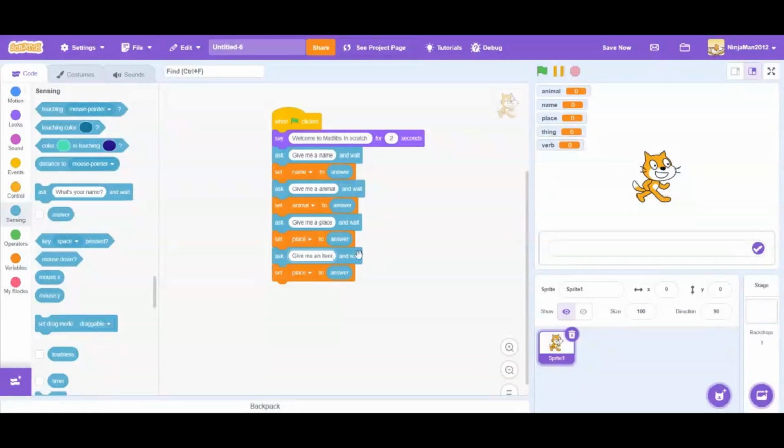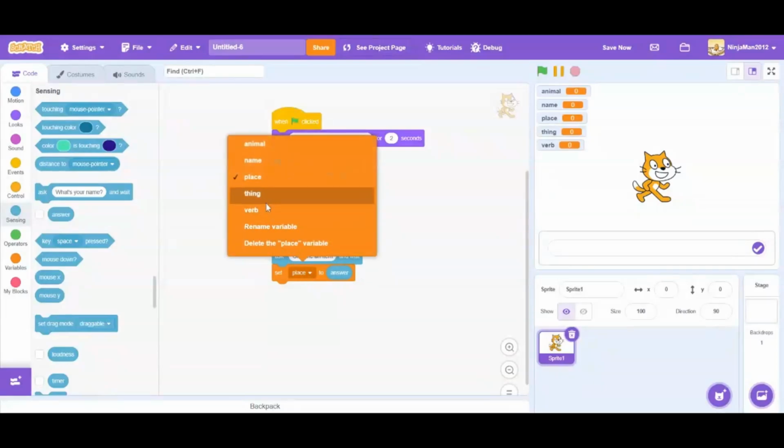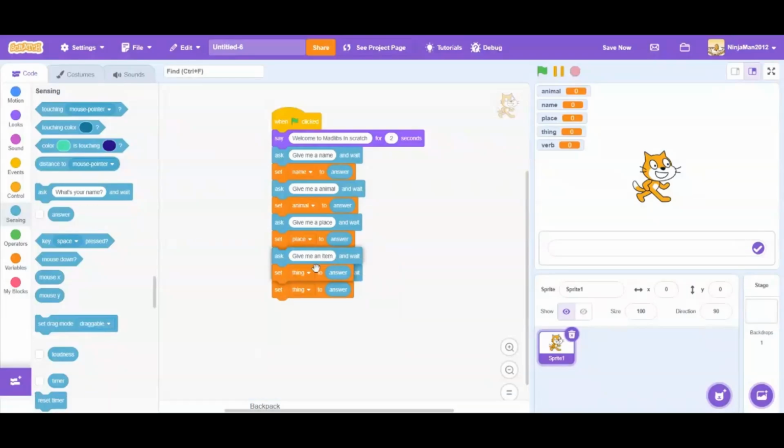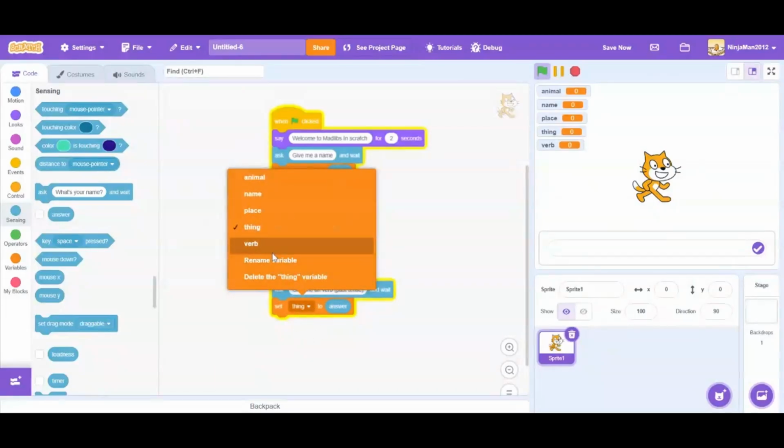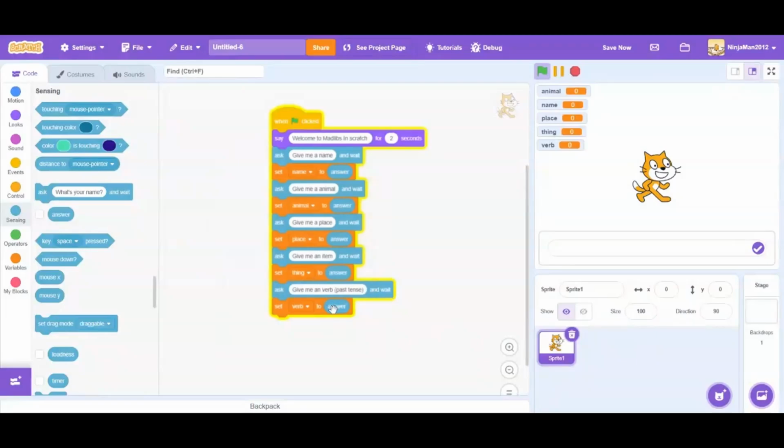Give me an item, and then wait and set thing to that. We're going to keep doing this until we finish. Give me a verb. And for mine, we're going to need it to be past tense. Then we're going to set verb to that.